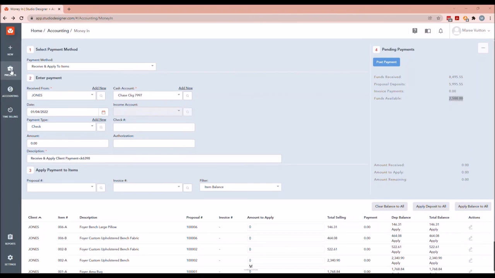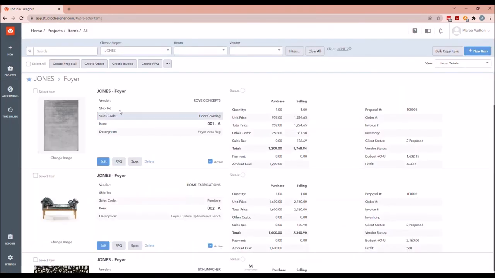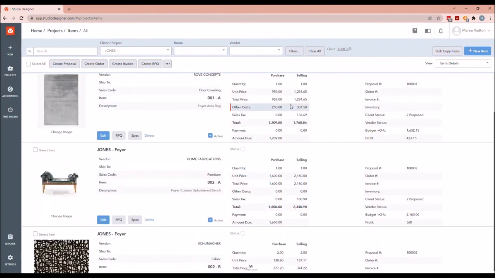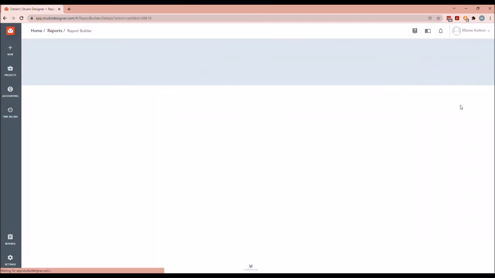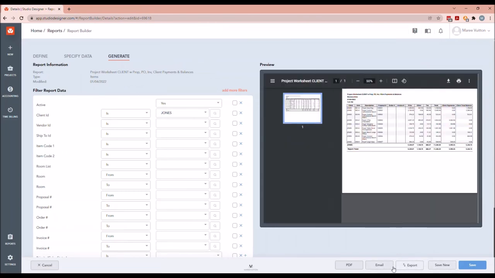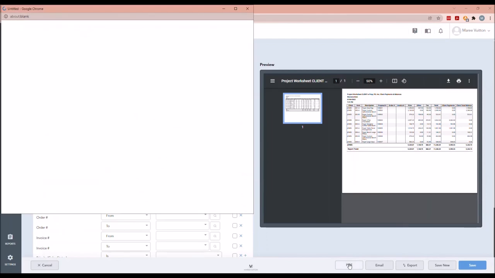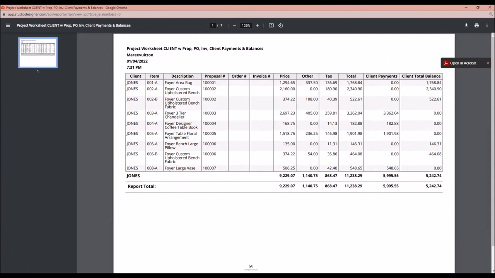So now that we've posted the client payment, the next thing that I typically like to do is to either come here to the project area and look at everything this way. The other way we can do is to go ahead and pull that project worksheet that we previously set up. And you can now see that the payments have been applied to the items, okay? You can clearly see that there is no balance due. So that's typically our cue to create the purchase orders and send those to the vendors.